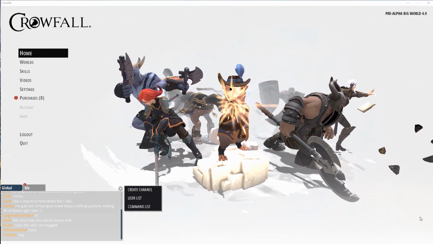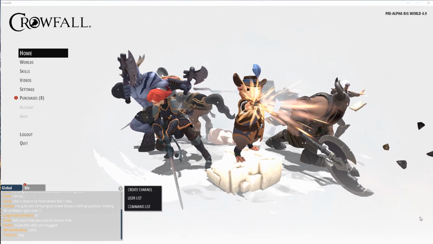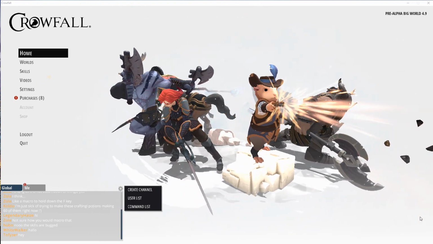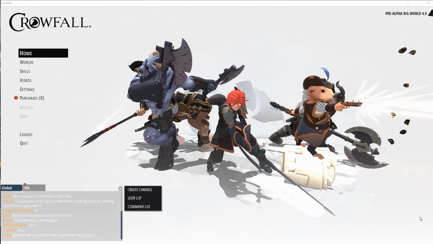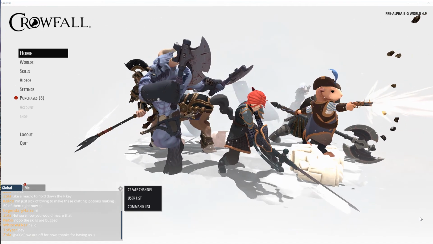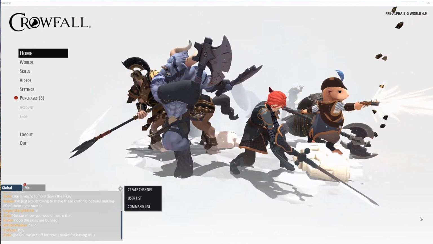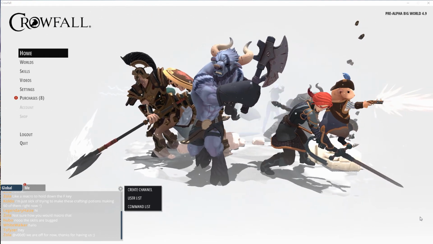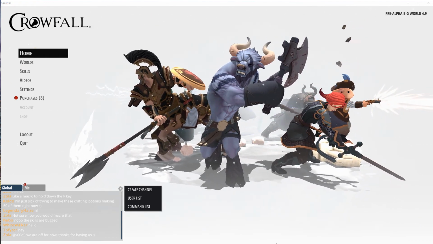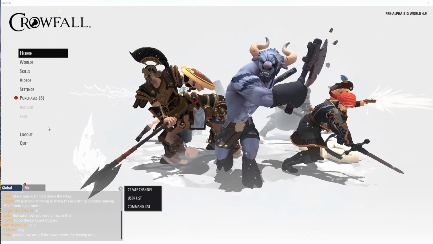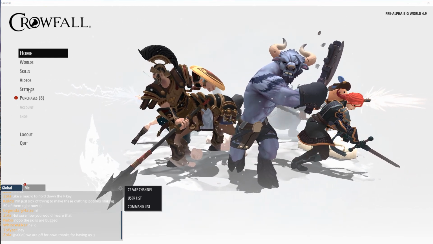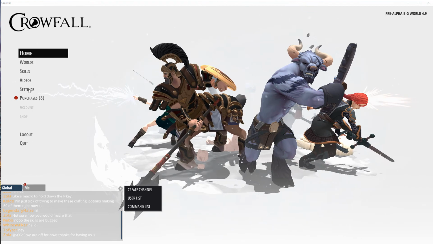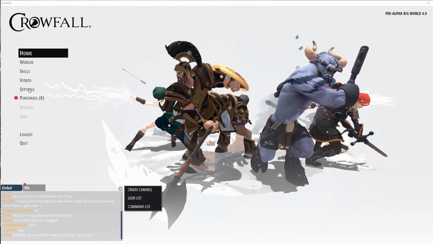So this is Crowfall. Today's April 22nd, and we're playing on my gaming computer, the Asus ROG GL502 gaming laptop, and let me show you guys what settings we were playing the game at. So this is Crowfall right here. We're using Camtasia 9 to record the gameplay with the Blue Snowball mic.